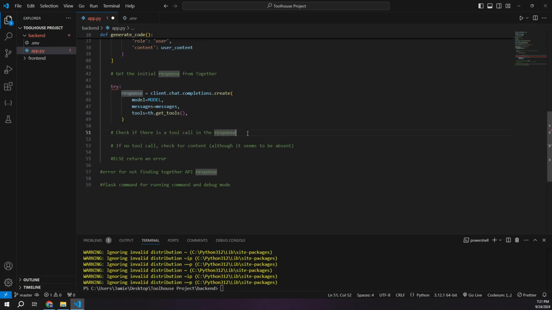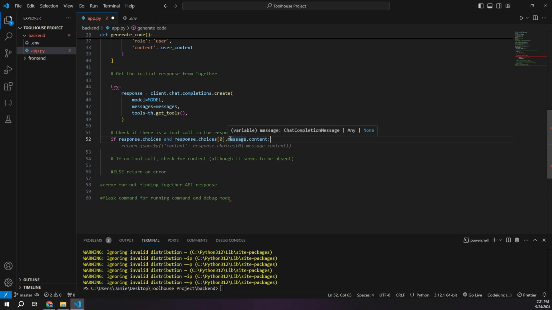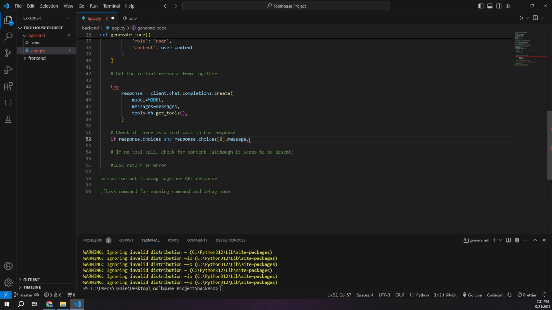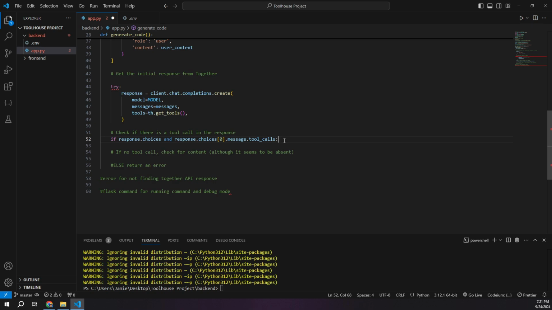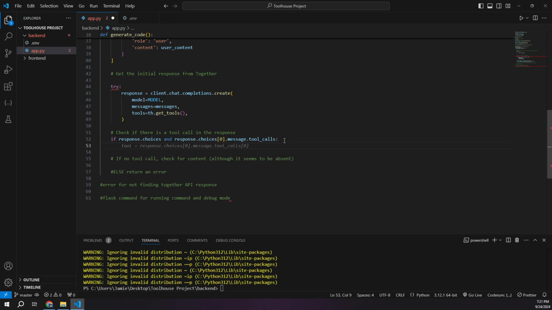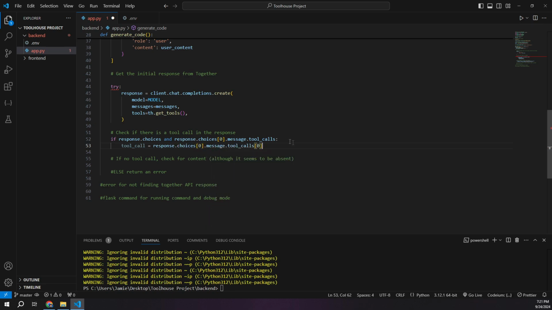So now I need to check to see if tool call is actually found in the response. If it is, then that's the thing I need to return. So here I'll just do if response.choices and response.choices at the 0th place with .messages.tool calls. So basically, if response choices is found, and it's also found in there as well, then we need to actually get it. So we'll call it tool call equals response.choices at the 0th place, messages tool calls at the 0th place.